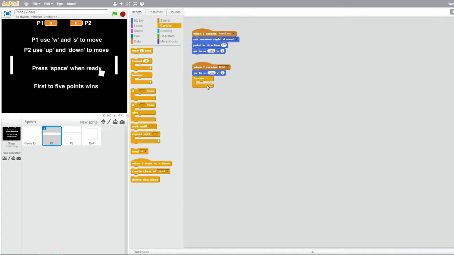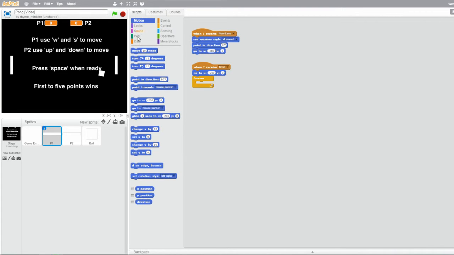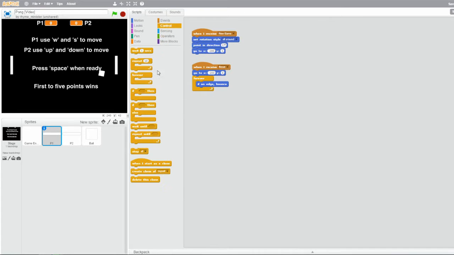So because we want our buttons to always work on our paddle, we need to use a forever block. We don't want them to go flying off the end of the screen, so we're going to use an if on edge bounce. And then we need 2 if statements, one for up and one for down. So player 1's going to be using the W key and the S key. If you play any computer games, PC games, you'll be familiar with using W, A, S and D to control a character. We're going to utilize that feature here.